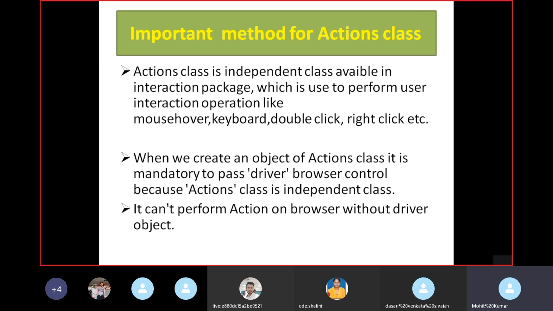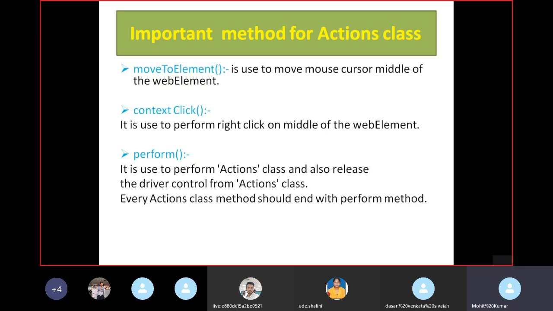So Action class is an independent class available in the interactions package, which is used to perform user interaction operations like mouse over, keyboard, double click, right click. We can create an object of the Action class. It is mandatory to pass the driver, the browser control. Right? Action class is an independent class. It cannot perform actions on the browser without the driver object.